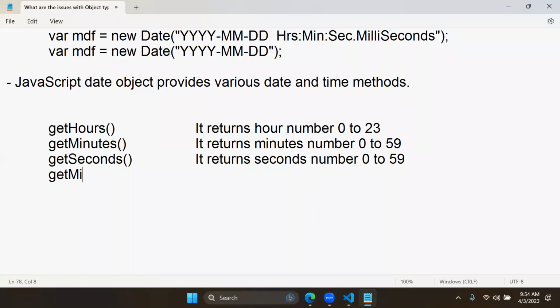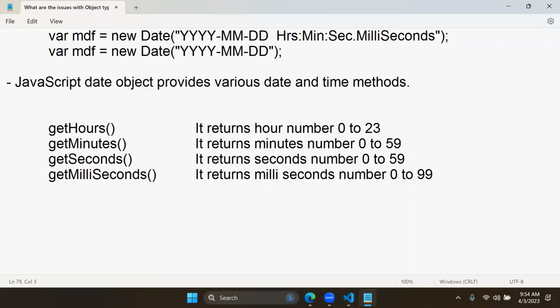We have get milliseconds. It returns the milliseconds number. How much? 0 to 999. So here we need to set up these hours, minutes, seconds and milliseconds.